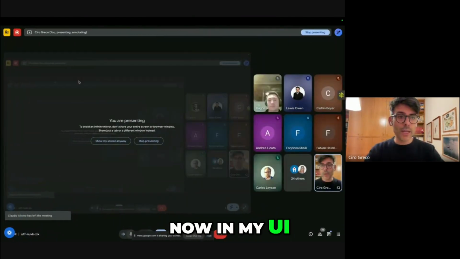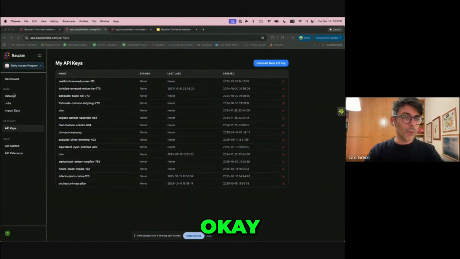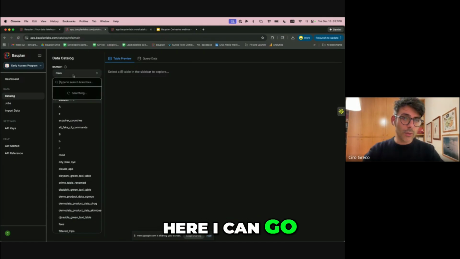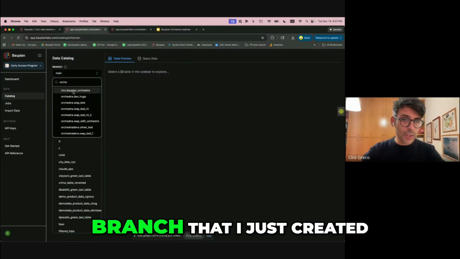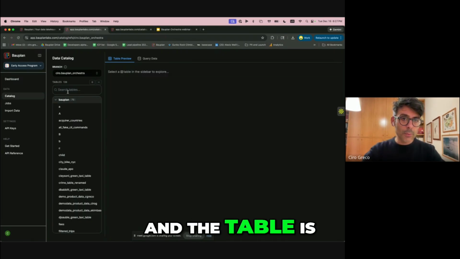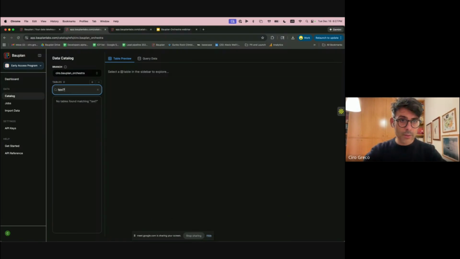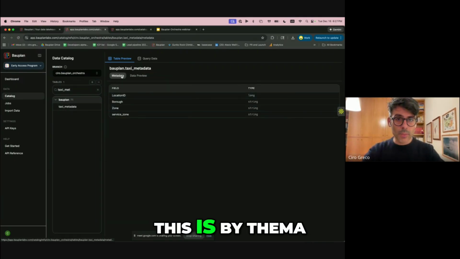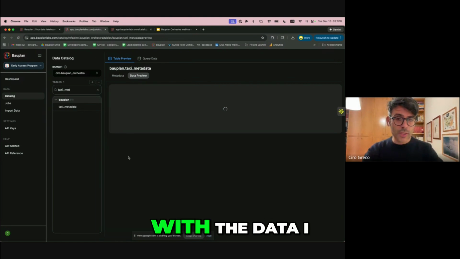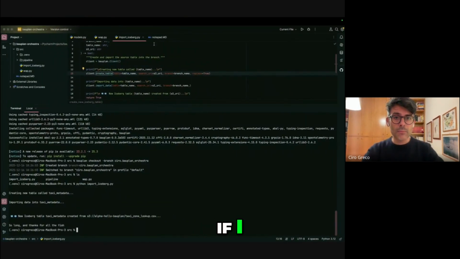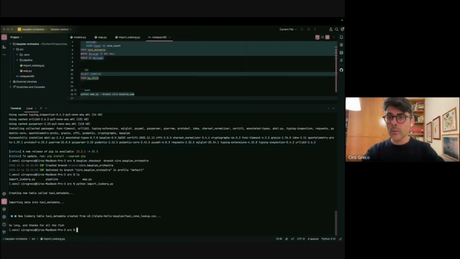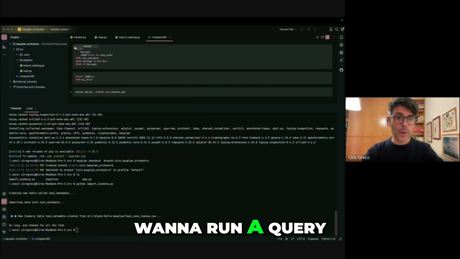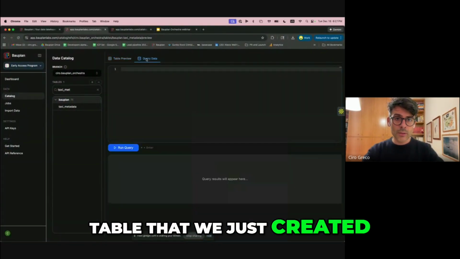If I go now in my UI, into my catalog, as you can see, here I can see this is my new branch that I just created. And the table is called taxi metadata. So it's this one. There you go. This is my schema. This is the data preview of the data I just imported. In fact, let's say that we want to run a query on top of this table that we just created. We just do this.